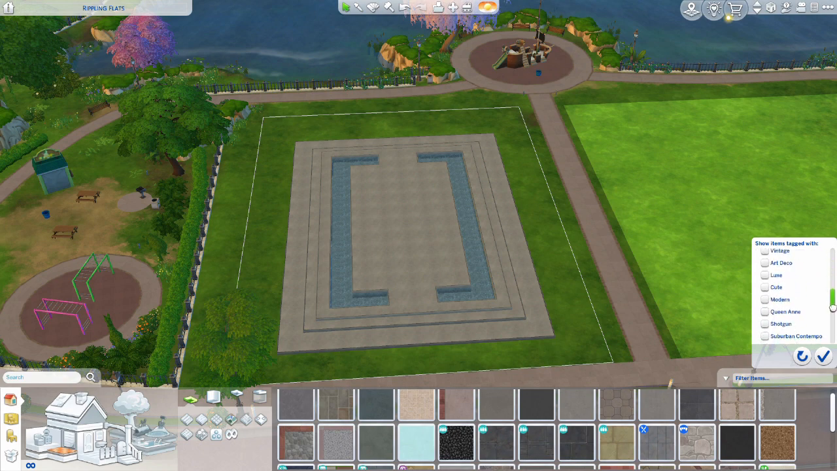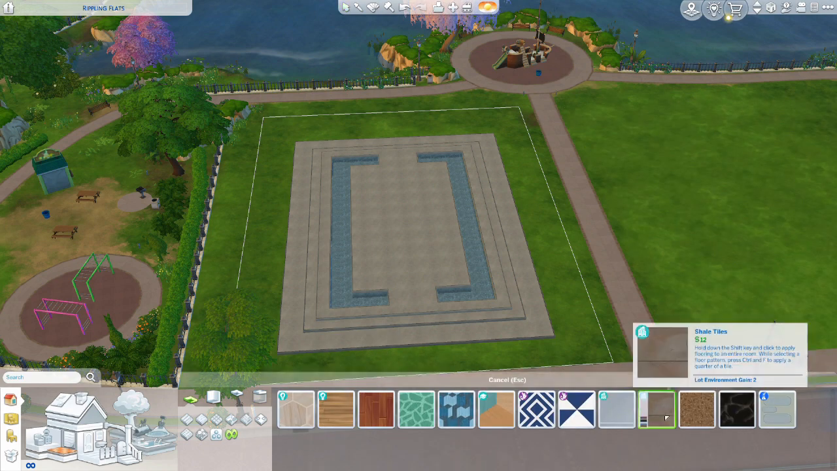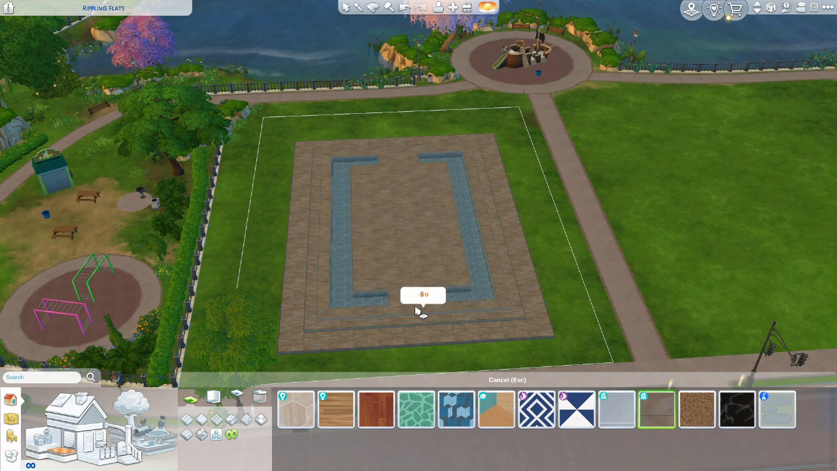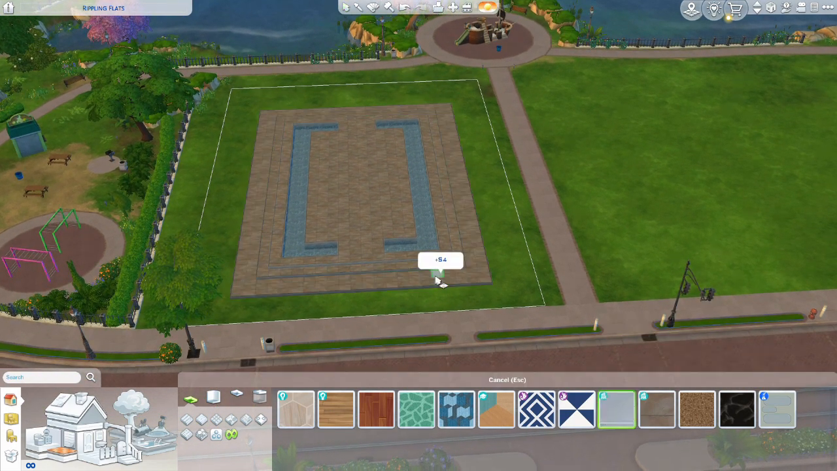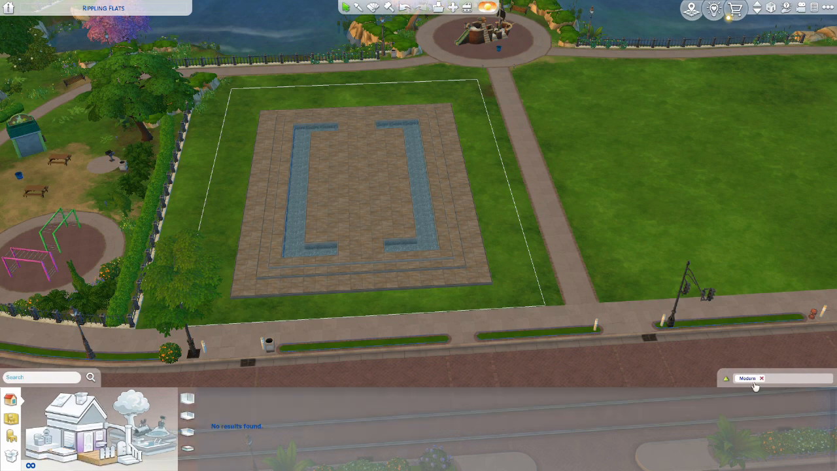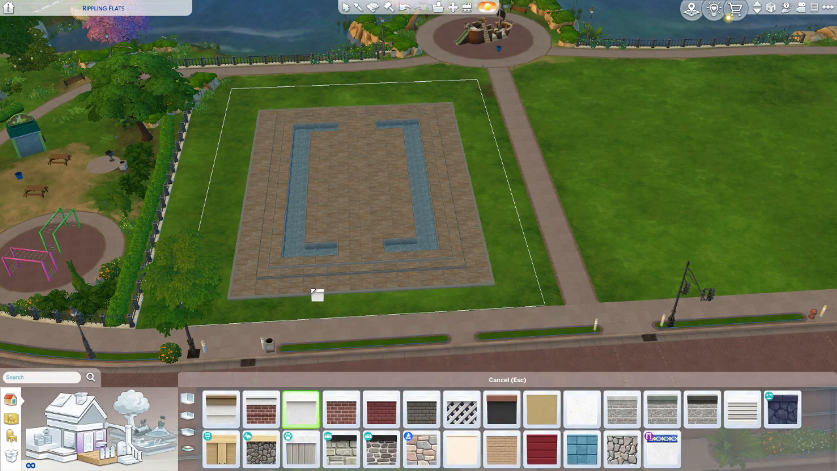I feel like modern really is about incorporating the environment into the build, and so that's what I was trying to do with this. Here I am trying to find a flooring that is modern.